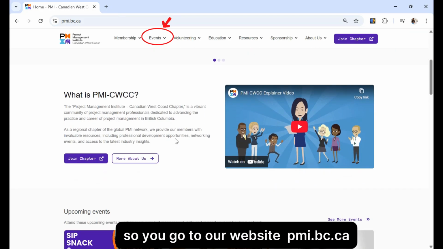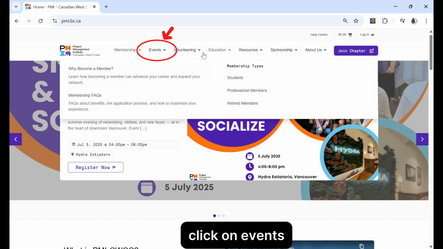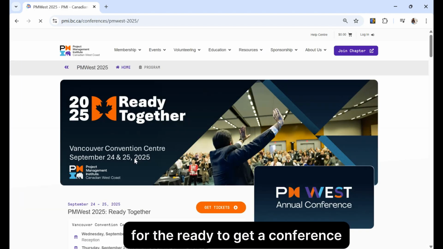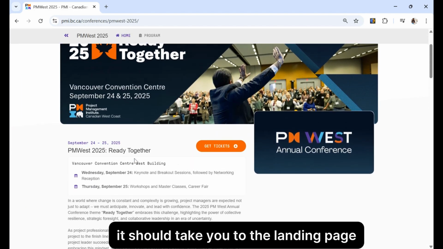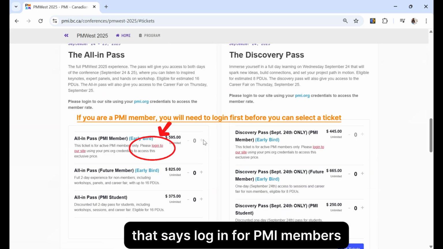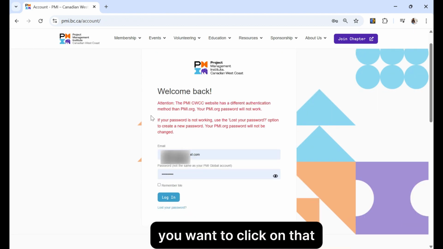So you go to our website, PMI CWCC, click on events. As you can see, it should take you to the banner page, and then click on the banner for the Credit Scaler Conference. It should take you to the landing page. You want to scroll all the way down. You see where the arrow is that says login for PMI members. You want to click on that.